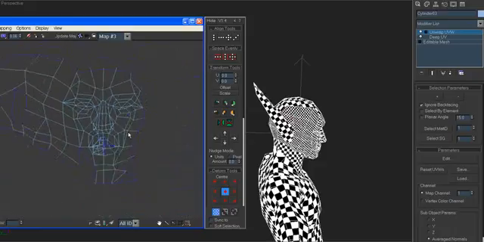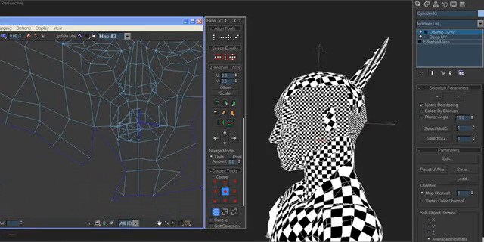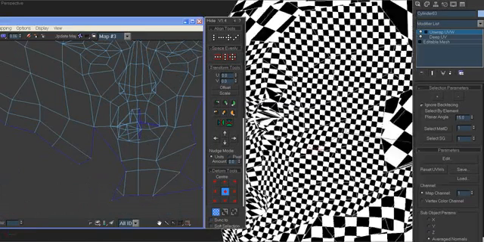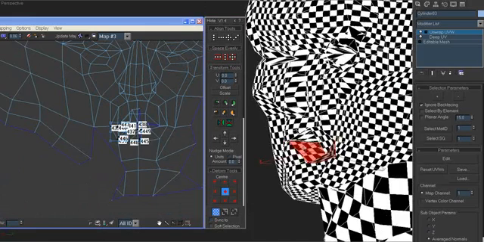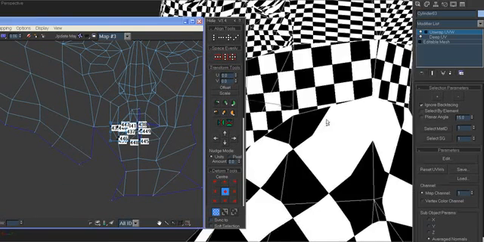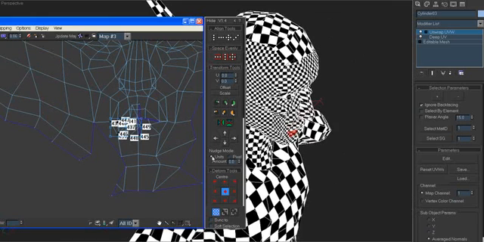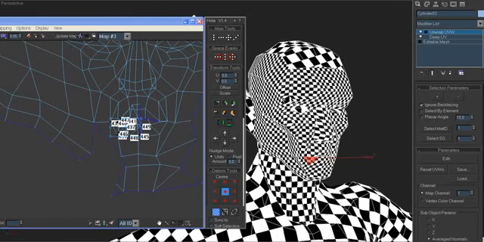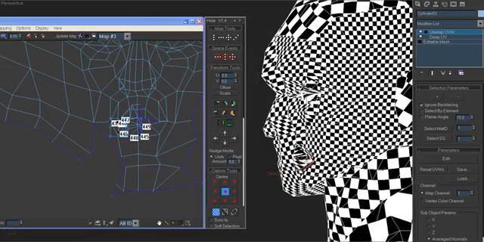Looks like I got this inside mouth part. I want that somewhere else. Yeah, like I said, it's a little bit awkward working with only one monitor when you're used to two.